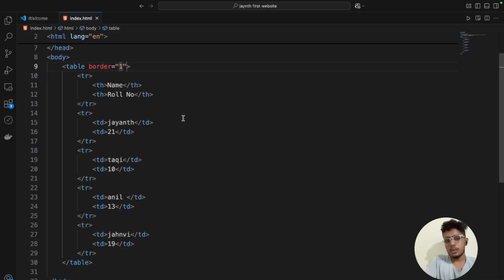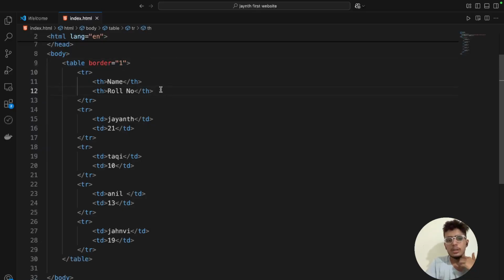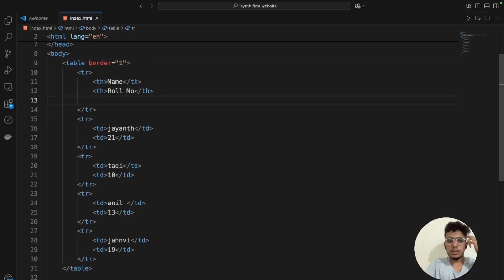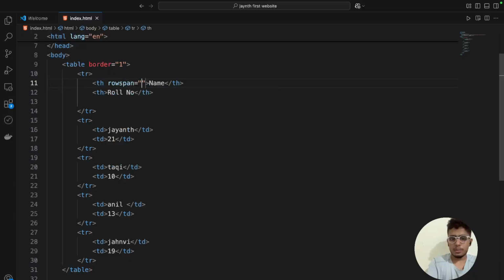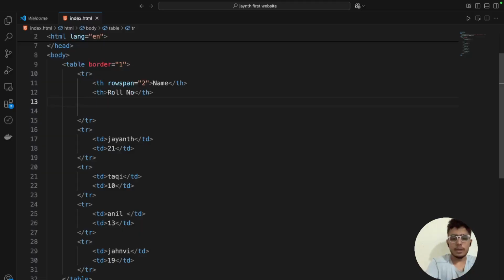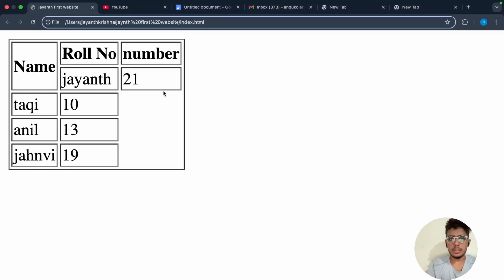Now you can also see what row span and col span are. First let's discuss row span. Let's keep row span equal to 2. If you're keeping row span equal to 2, you also have to add one more row. So let's add one more row, and in this I'll keep the heading as number. I'm just showing you what you can do with this. I refresh it.